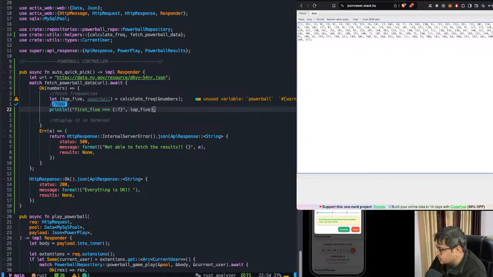So there are 1 to 69 numbers in Powerball, and I have got the frequency of each one, right? So one occurs 15 times, two occur 9 times, and so on. However, this is not sorted. I don't know why.